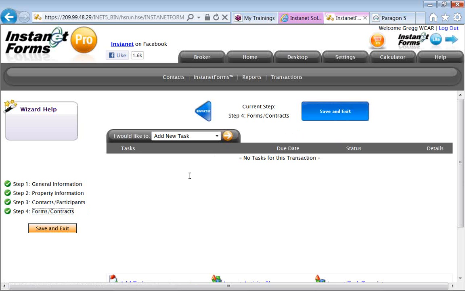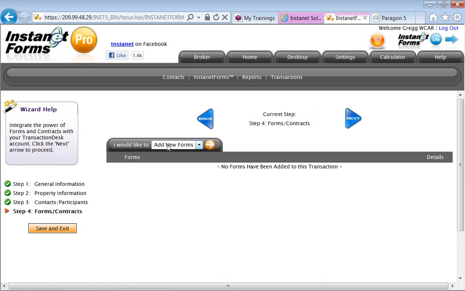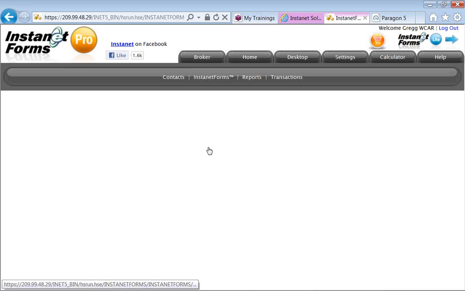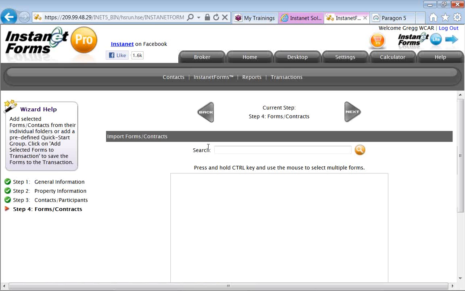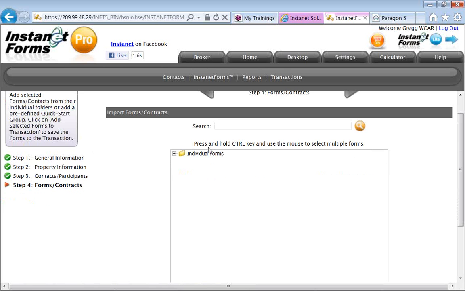Did I click the wrong button there? Got to talking and went right past forms. So I would like to add new forms. Click on the Go arrow. And I call it the Go arrow because when you hover your mouse over it, when you're using Internet Explorer, Firefox anyway, it kind of gives you that little bubble instruction, if you will. So, access to the forms library.